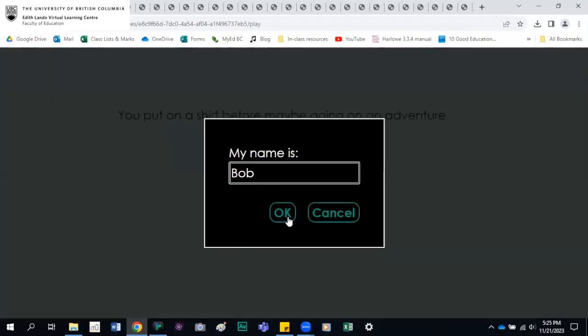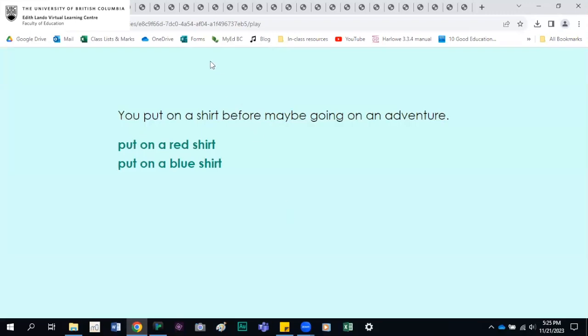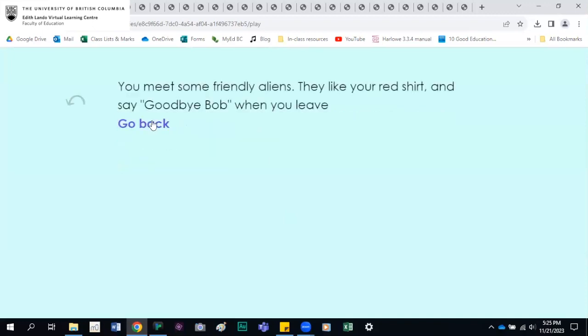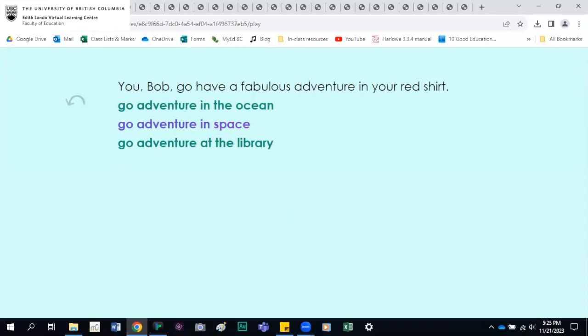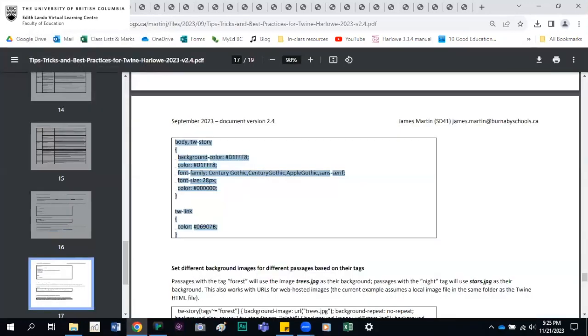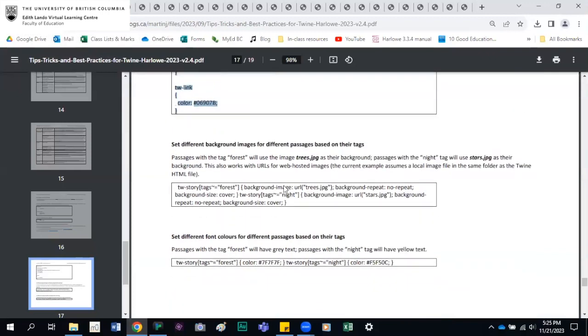Okay, so now we've got a different font type and color and background color, and this applies to the whole story at the moment. If you want to have different pages with different colors, that can be done. And again, that's all copying and pasting from this manual here.